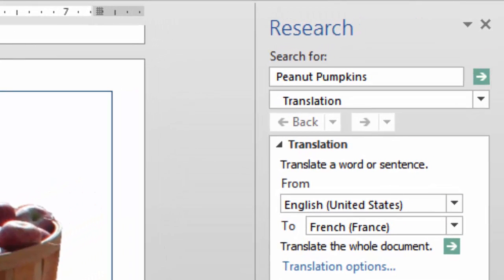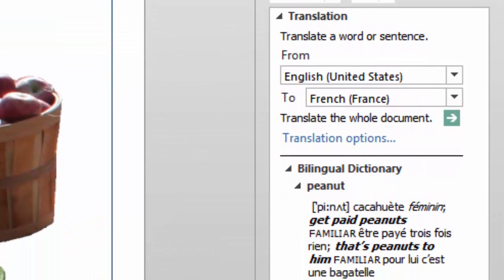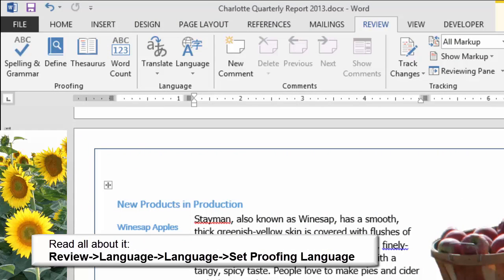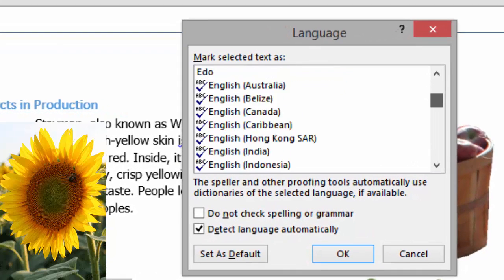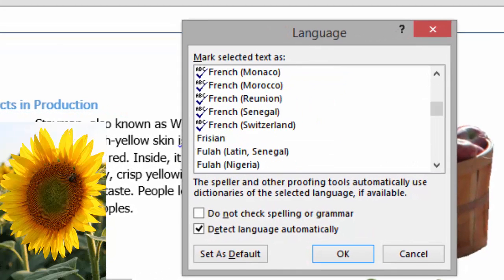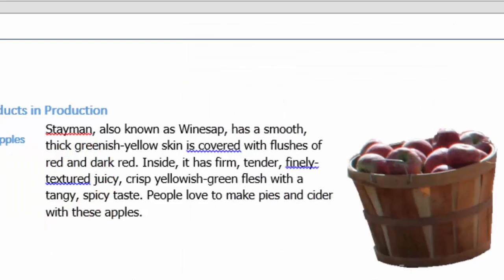The text you selected will be at the top of the search box. In this example, I'm translating the English into French. If you're translating a section of type into a different language, you can indicate which language you prefer for the translation. When you set the proofing language, the spell checker and the other proofing tools will match the language you selected. Try it. Go to Review, Language, Language. Click on Set Proofing Language. What do you see? Microsoft Office has an extensive list of languages that it supports. Click OK to close the language options.